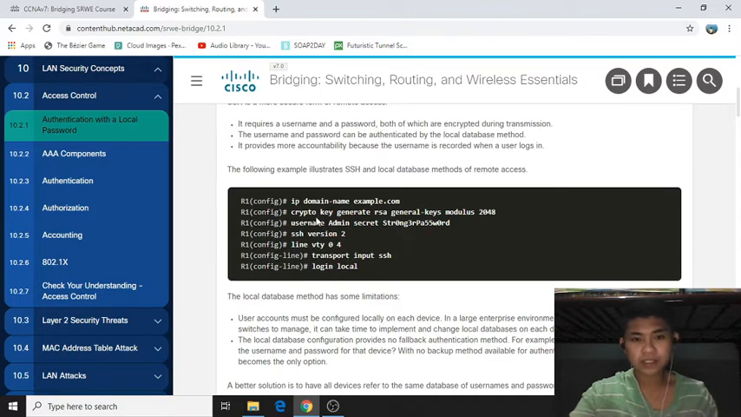Here is the command: ip domain-name example.com, and crypto key generate rsa general-keys modulus 2048. Username admin secret strong-password, ip ssh version 2, line vty 0 4, transport input ssh, login local.